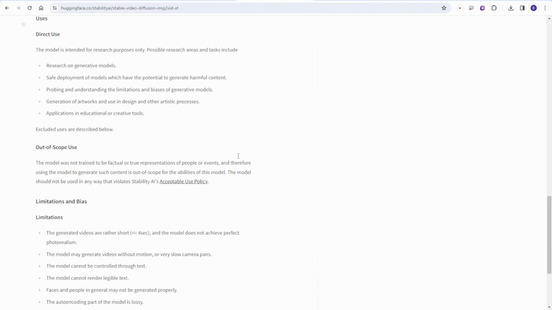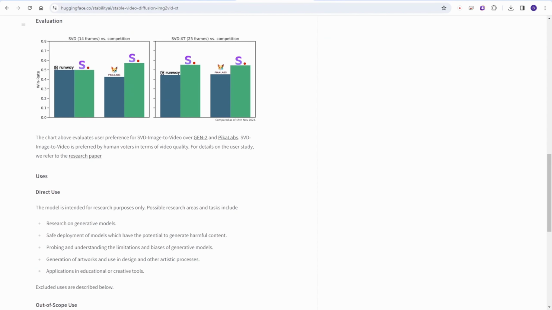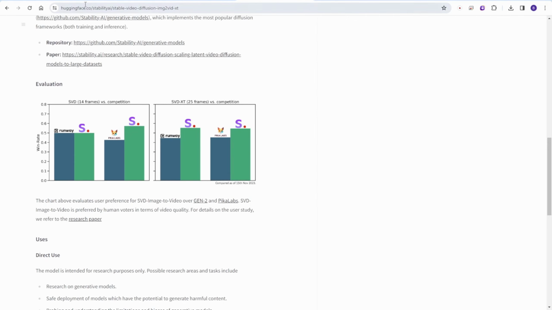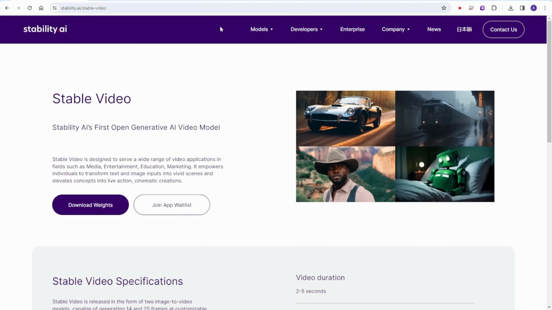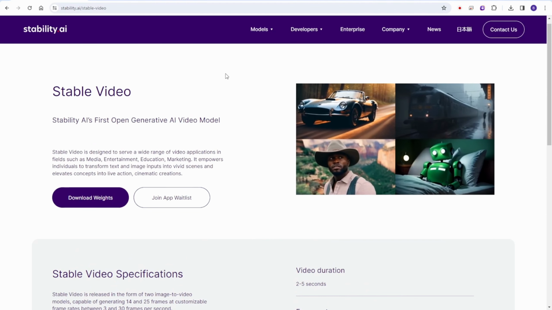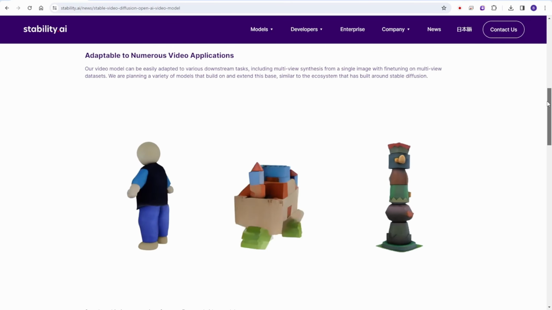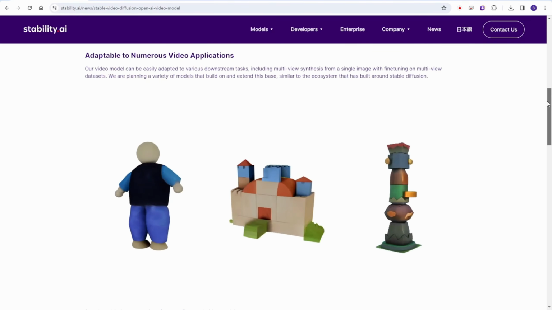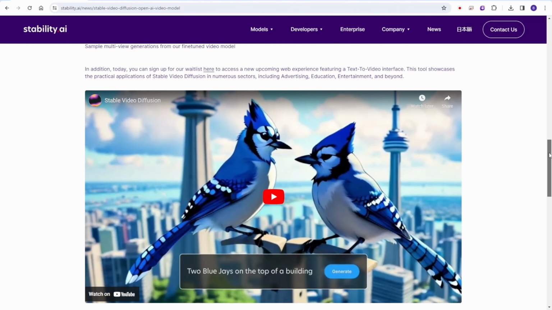Looking ahead, Stability AI has big plans for the future of Stable Video Diffusion. They are already working on developing additional models that build upon and extend the capabilities of SVD and SVD-XT. Additionally, they have teased a text-to-video tool that will bring text prompting to the models on the web.